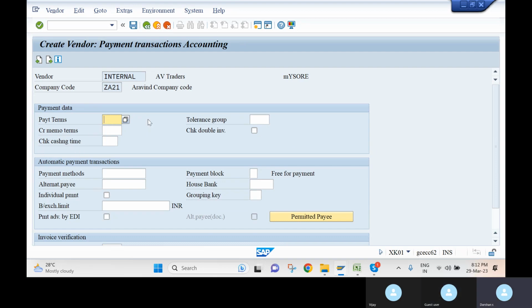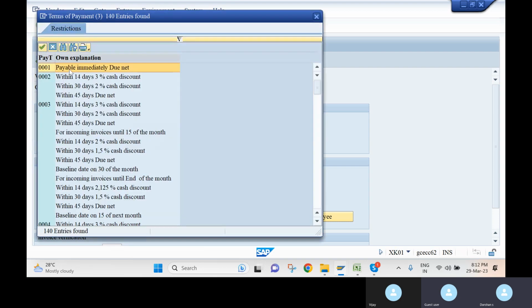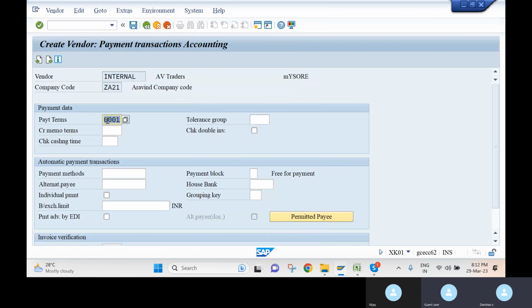If I press enter, the system will take it. Payment terms, I told you already: what type of payment terms, like 30 days or 40 days, something standard is there. I will select payable immediately due net, which means I am making the payment immediately. This is also taken care of by accounting, meaning finance. Can I press enter? Yes, sir.